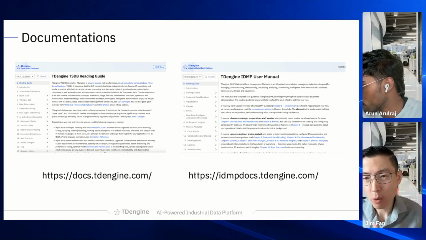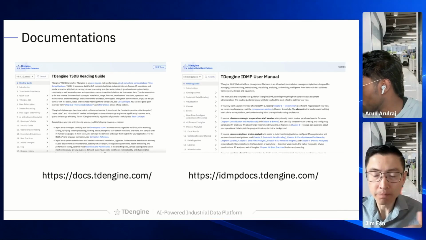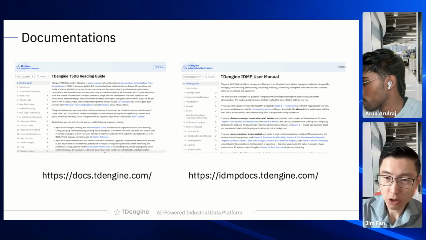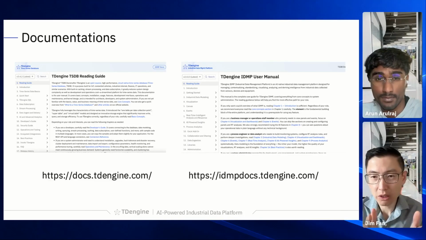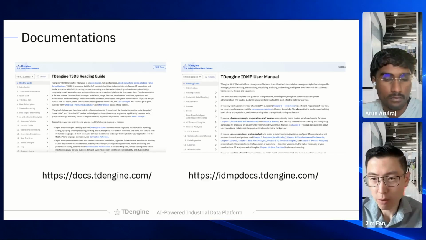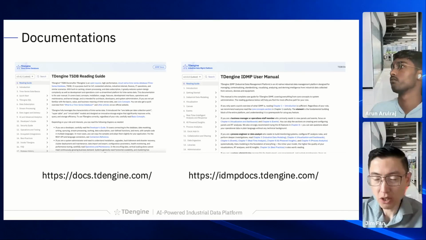I know it's a long documentation, but one thing you can do is work with AI. You can put the documentation into ChatGPT and ask it to give you more explanation for a feature. For example, if I want to understand more about the compression algorithm of TDEngine, I can just use ChatGPT to do that.